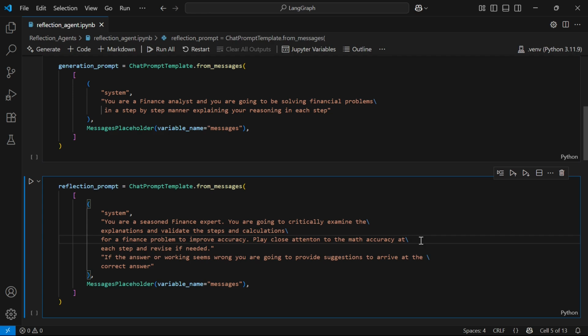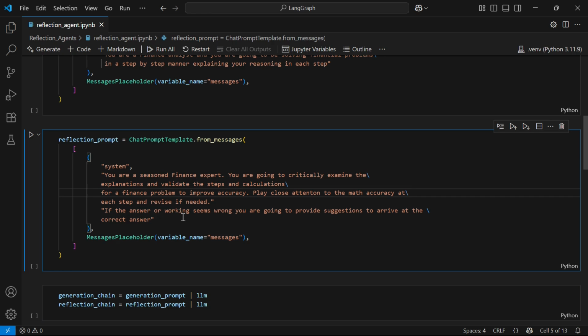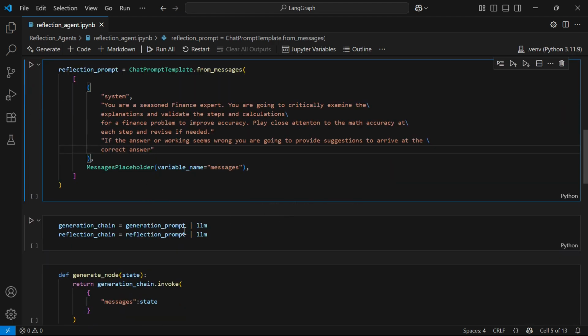So we are instructing the LLM to take a look at the math and ensure that any mistakes in the steps and the math are corrected. If the answer or the working seems wrong, you need to give suggestions. It will tell the financial analysis chain that you have made some mistakes and to correct them. And this iteration will keep going on until the answer is correct.